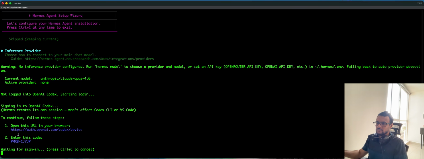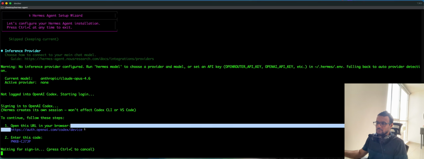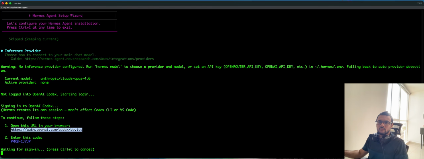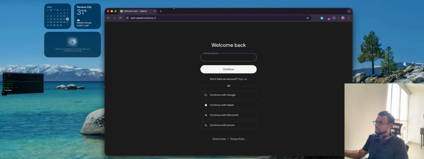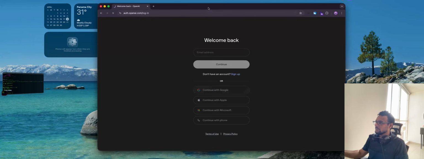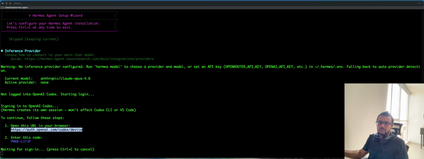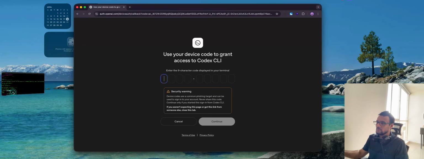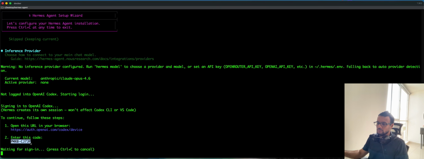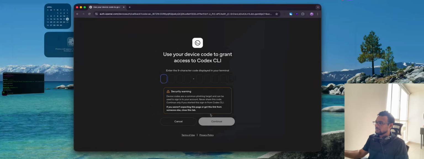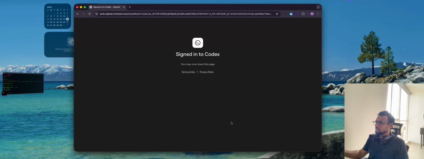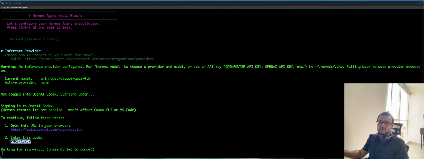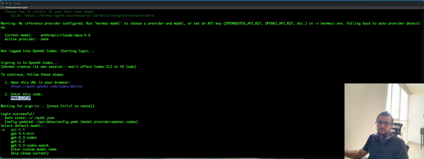Okay, so it says OpenAI, and then you'll see something like this. So you have to log in with your credentials, hit continue, and then it's gonna ask you for the security code. So just add this. And then you continue, and that's it.